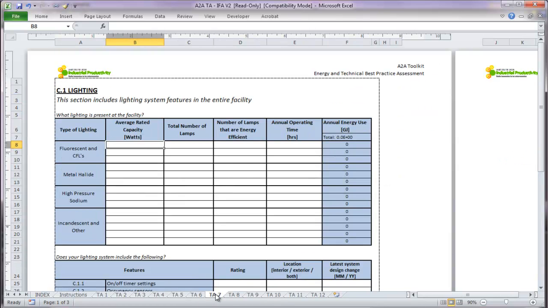The next tab, TA7, deals with lighting. The total number of lamps is entered in column C, and of those, the total number of energy efficient lamps is entered in column D. I point this out because a common mistake is to leave total number of lamps blank if a number was entered for the number of high efficiency lamps.